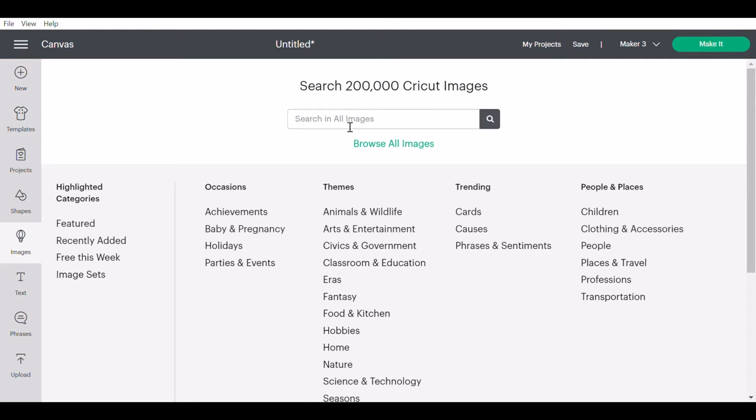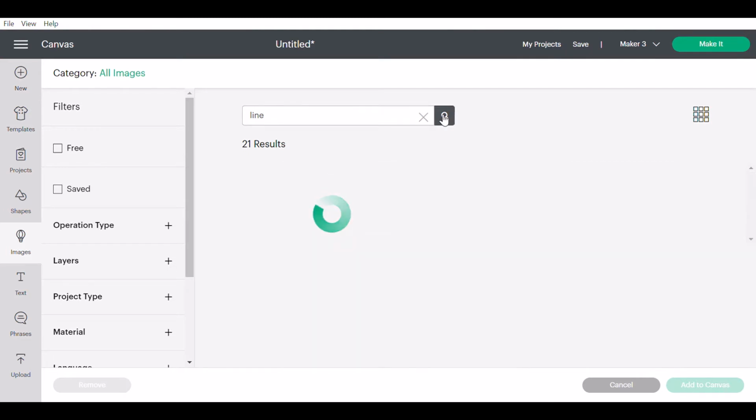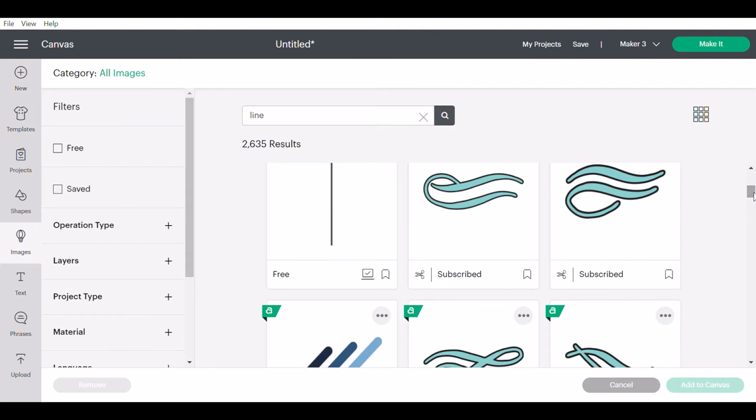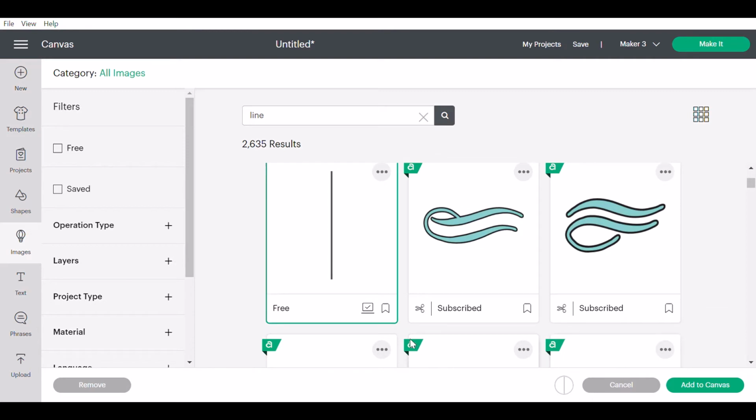But what I'm looking for right now is a scoring line. See if that will be where we find it. Okay. So yes, I do believe this is a scoring line right here. Okay, so it says line. I'm going to go ahead and add it to my canvas.